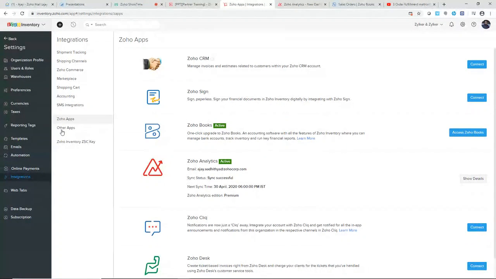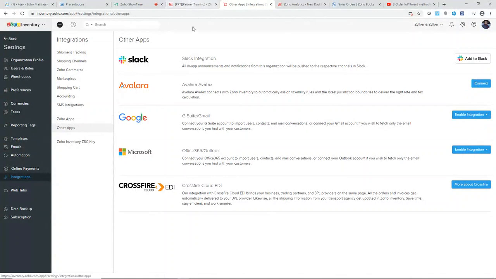Also, before I do that, these are the other apps that we have integrations with. Avalara is limited to the US, but apart from that, you have Slack integration. You can also connect your Gmail or G Suite to bring in your contacts. So the contact list you have in your Gmail will be brought in to Zoho Inventory, and you can bring them in as customers or vendors and such. And then you can also connect your Office 365 or Outlook to again bring in your contacts as well as your users into Zoho Inventory. And then you can also connect Crossfire EDI if you're working together with 3PL users, 3PL vendors and such. So this is going to be pretty useful for you.